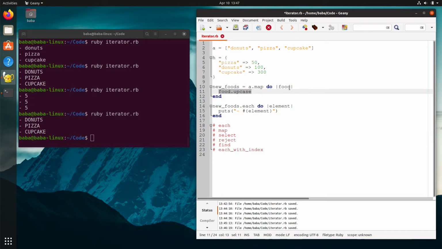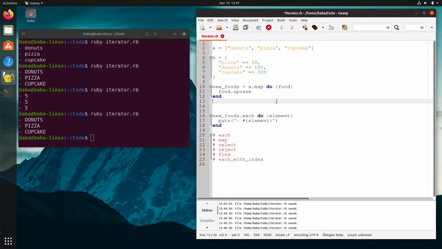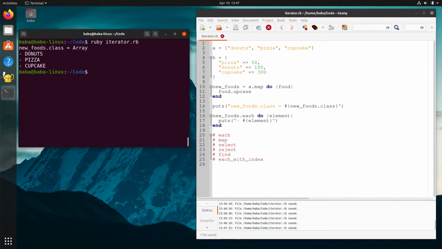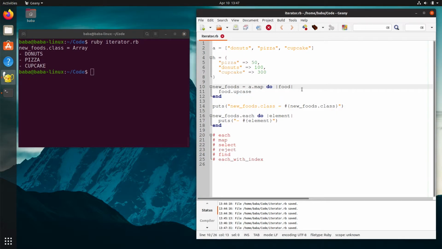Well, and then here we are going through this array, and I'm gonna actually go and show that. Oh, come on, what did I do? So I wanna show to you that new foods is actually an array. So this is an array. Now, what if I go through the hash? What will happen? So let me just return the food.